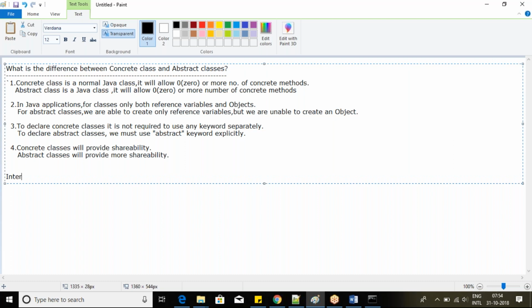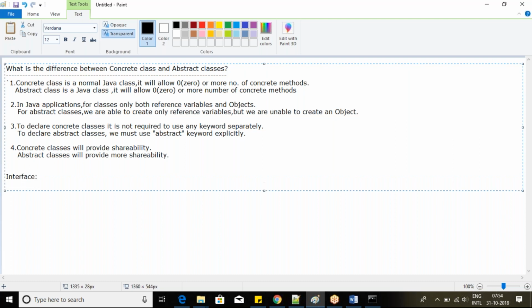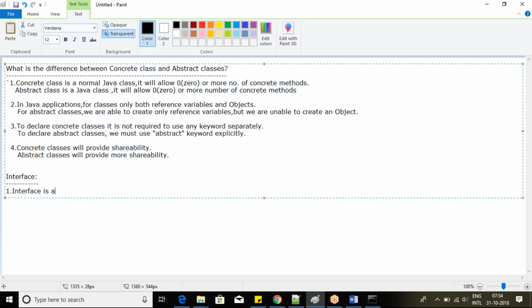So the next concept is nothing but interface. An interface is a Java container. It is able to allow only abstract methods, which means we are able to create only abstract methods. It will not allow concrete methods.